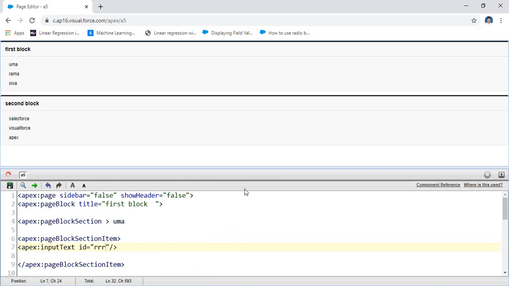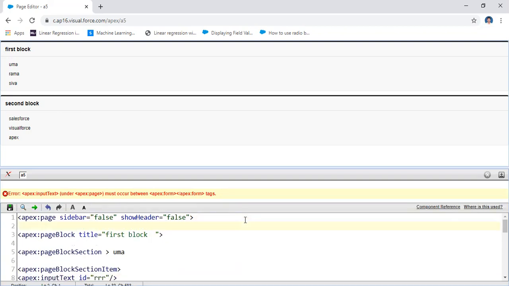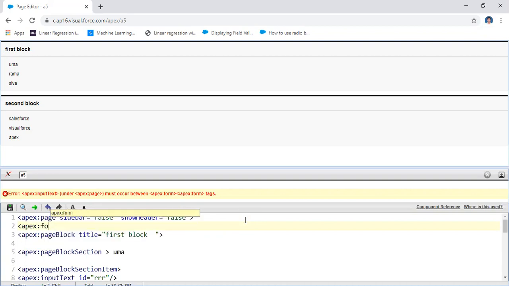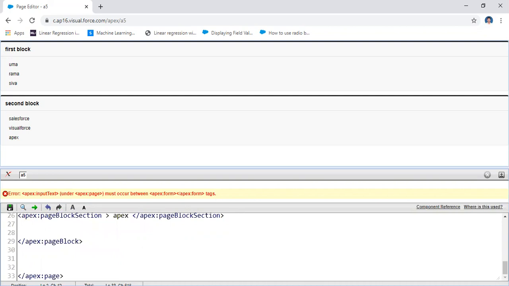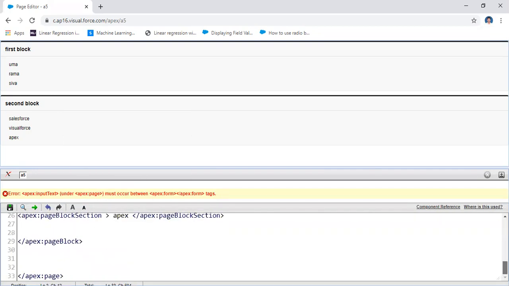If you see this, the UMA block appears. That means having an input field must occur between a form tag. That means you have to include the form tag here. If you write any input tag, you require a form tag. Apex colon form. I wrote the form tag here. I'm going to delete it here and place that form tag after the page block tag.